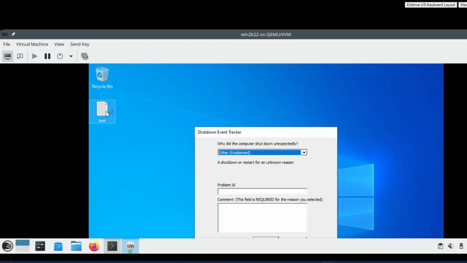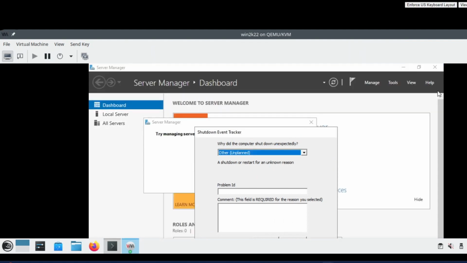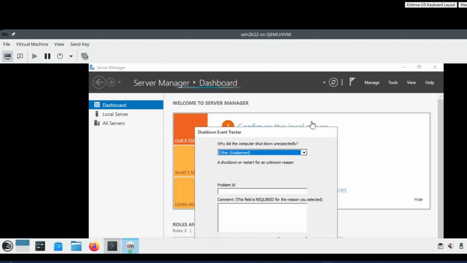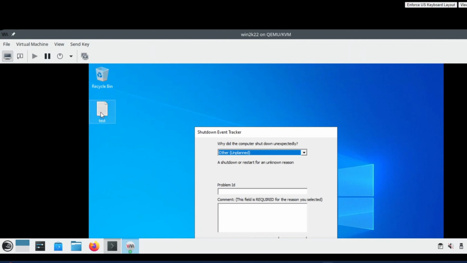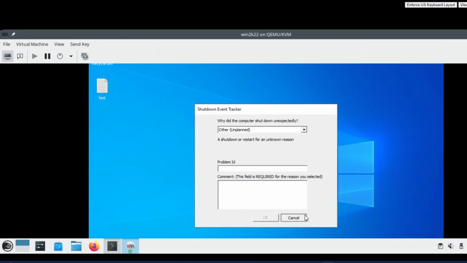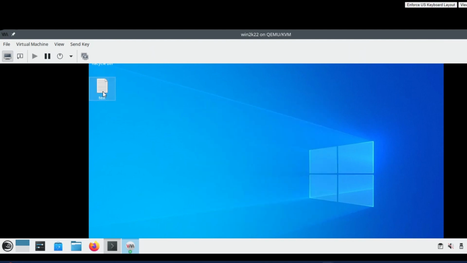And I created a test file on the desktop. So I'm going to test the snapshot here. Oh, this is not good at all. Let's see. This only says a scroll bar here. All right, cancel that. I'm going to delete that file.